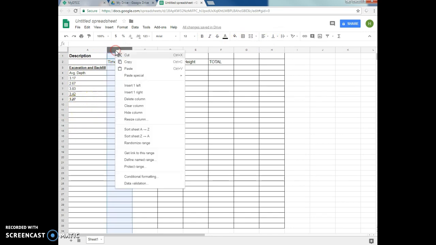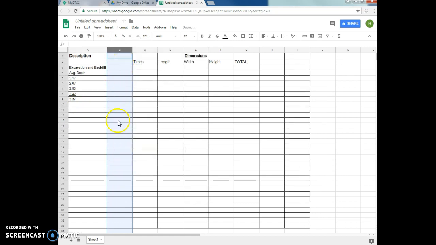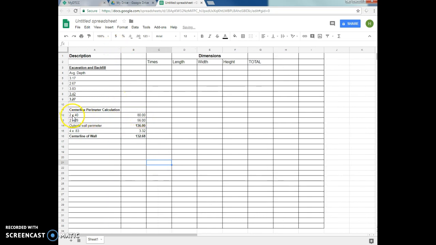I also have another column that I insert right here, and this column allows me to put in some of my data calculations. So I'll show you an example. When I do centerline perimeter, I actually put in the numbers that I'm multiplying. So if I'm doing 2 times 40, I'll put what that is equivalent to over here with the 80. I just want to make sure that I show everyone all of my work. So I encourage you to do this as well. It's really required for the project.